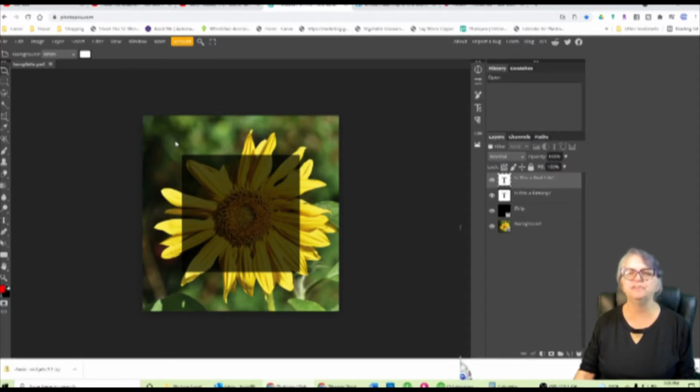So now there's a few things that we can look at just right off the bat. One of the first things that we can look at is our history here. And of course, the only thing in there right now is our open button. And then here on our layers, we can see our different layers.